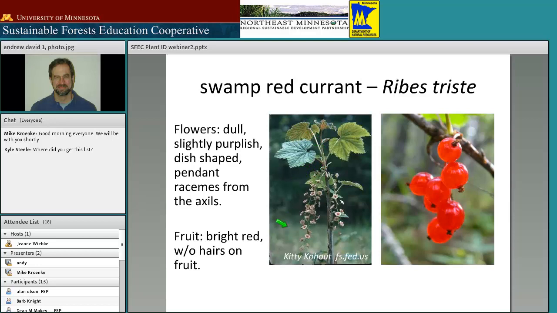And then, of course, the berries are going to show up on those racemes, bright red, without hairs, without prickles on the fruit. So here, swamp red currant, think of it as something that's not an aggressive upright grower. You know, maybe 3 feet tall at the most, leaning on something or falling over, reclining, large maple-like leaf, but no spines, no thorns, either on the stems or on the fruit.